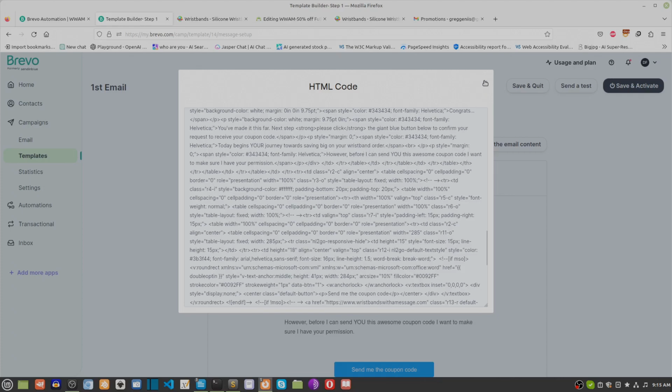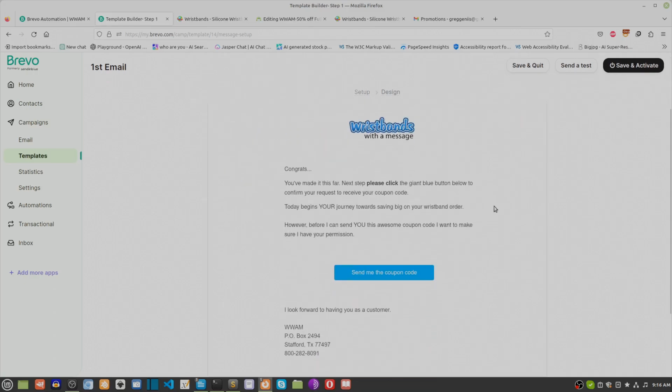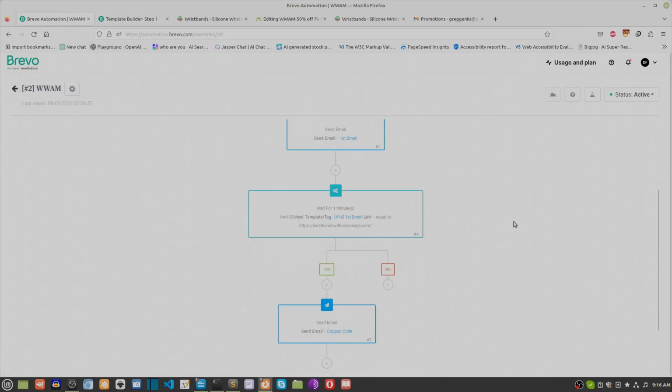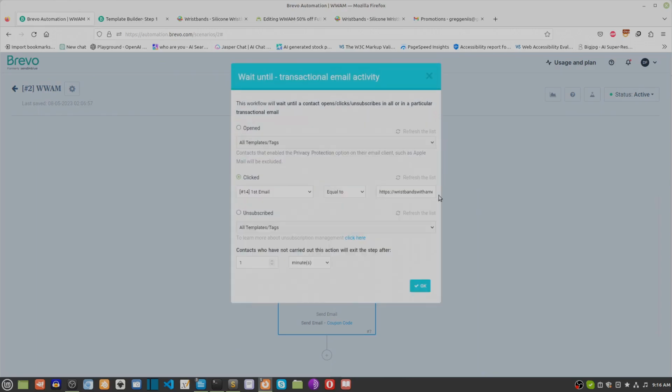Okay, you've got this thing designed right here. But when we click on this link, we come through here, that's the first email. Then we've got this automation part. Now, why we've got to wait, I have no idea. But they basically say, when the first email is clicked, it's equal to Wristbands with a Message. Why it's equal to Wristbands with a Message, I have no idea, but I think that means it's supposed to go to Wristbands with a Message. Then it says to wait.